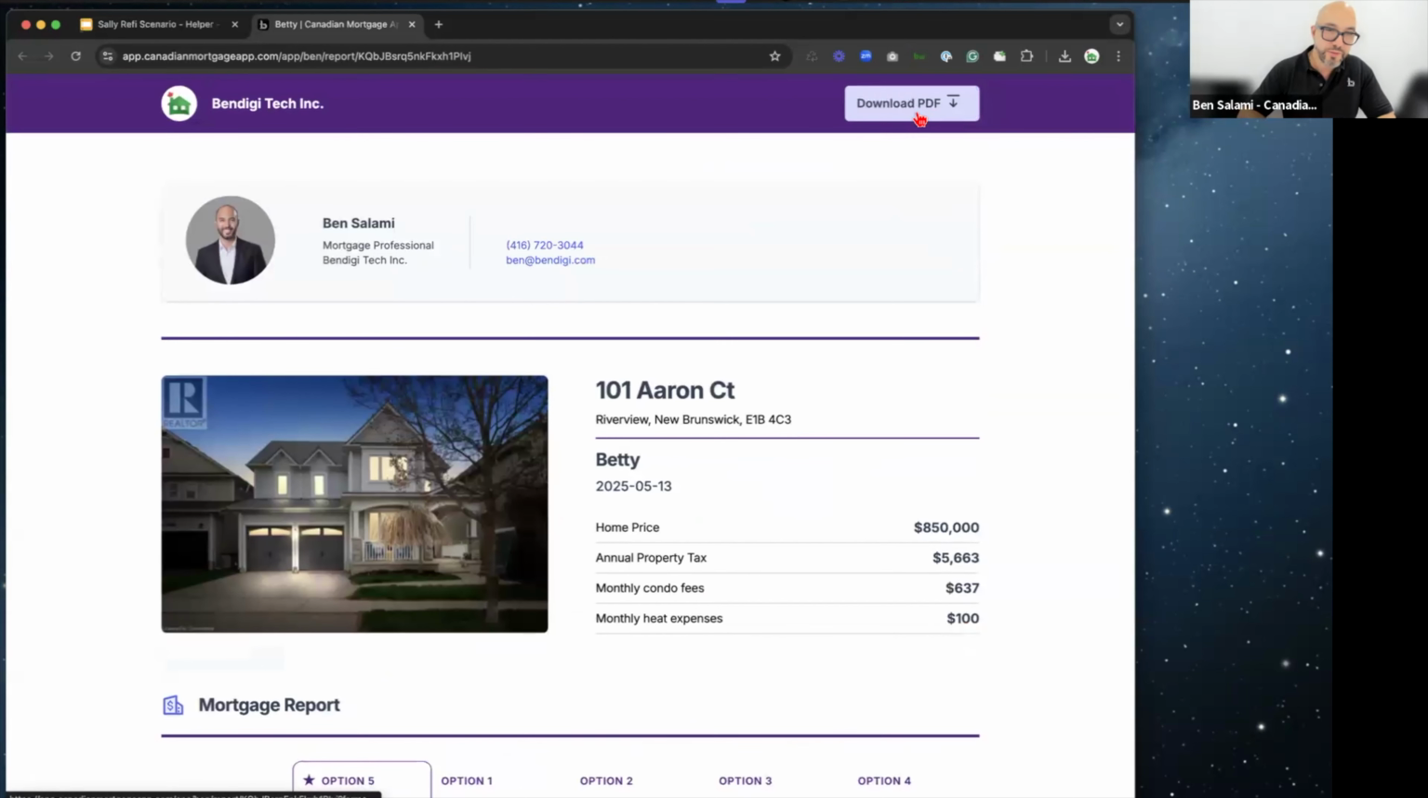Downloading a PDF has never been easier. Just tap this button, and it'll create a nice PDF for you and download it to your computer.